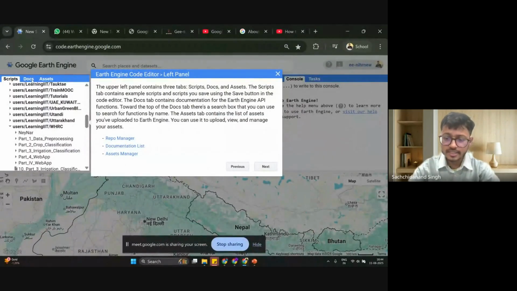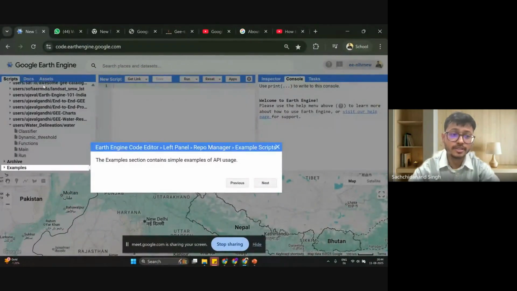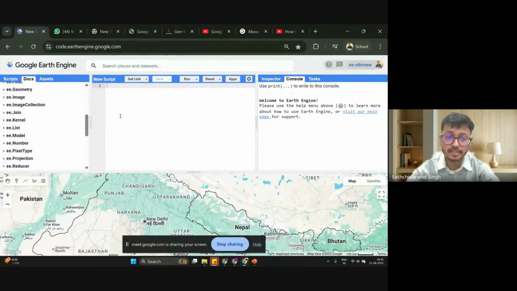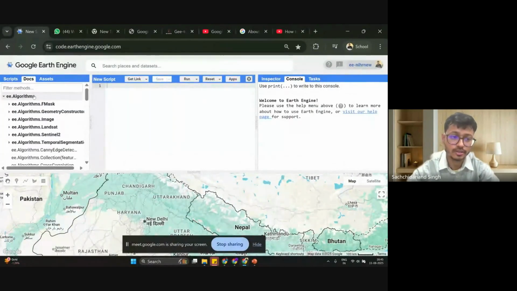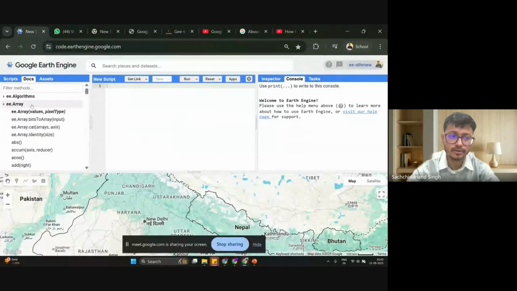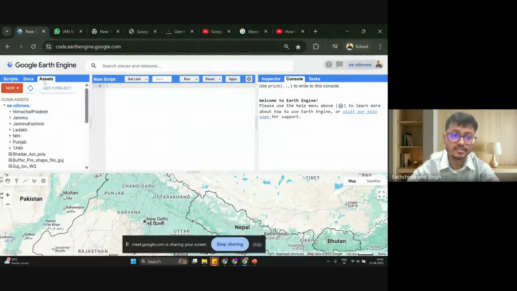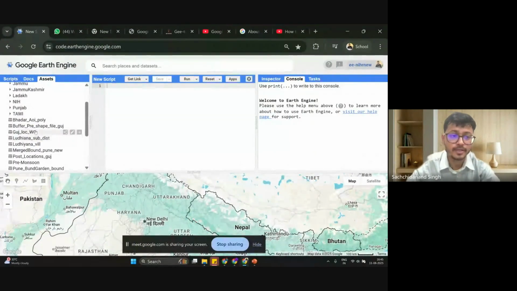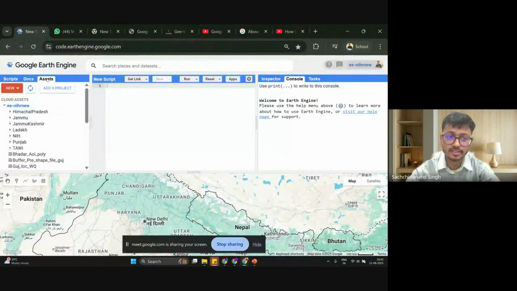Then the docs tab has all the documentation. Documentation means all the syntax that we use with JavaScript is present in the docs. So all the algorithms and their syntax, how to call them, how to use them, is present in the docs. Then the assets tab contains your own datasets. Like if you have your own shapefile of your area, you can upload it in this assets tab.